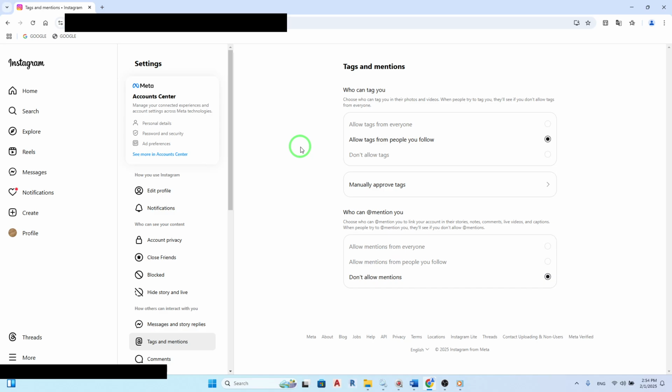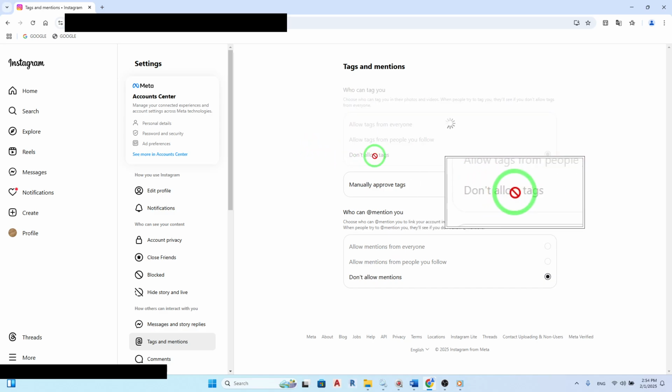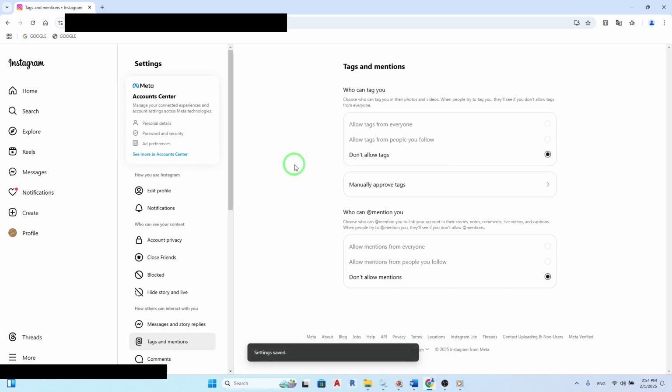You have the option to allow everyone to tag you, restrict it to only people you follow, or even disable tagging altogether. Choose the setting that best fits your comfort level. After making your selection, remember to save any changes if prompted. This ensures that your new settings are applied immediately.